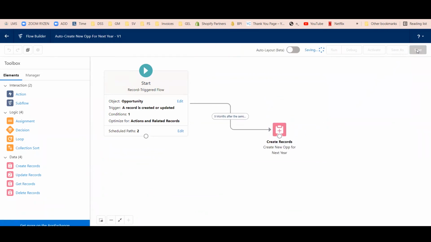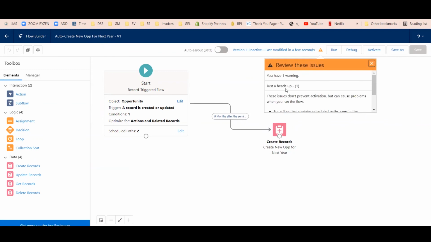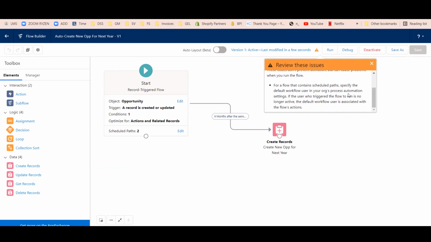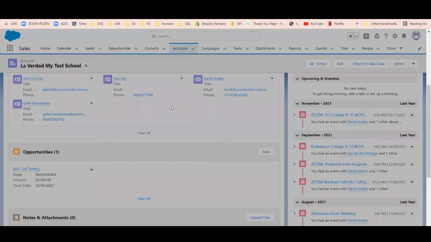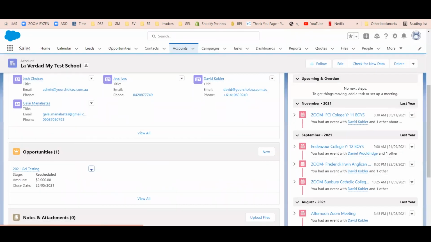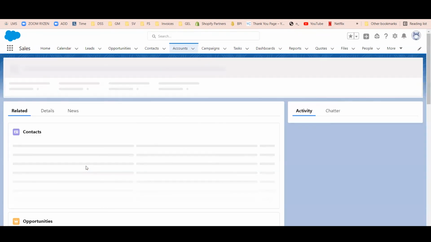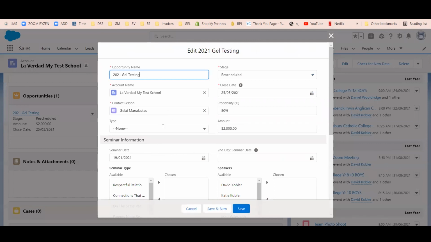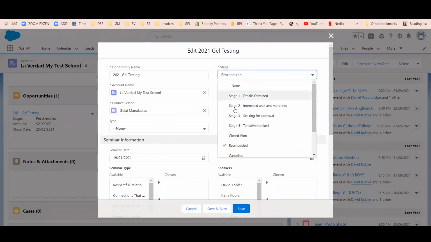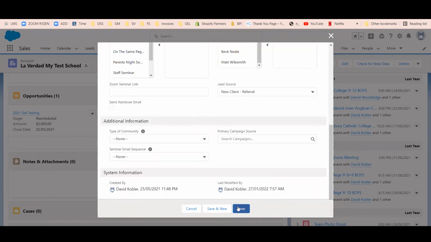Okay, let's see if it's going to work. Okay, we have one warning. It's just that, so that's fine. We can still work on that. So we're going to activate this. Okay. Now we are going to test the one that we were working on earlier. So we're just going to refresh this. Since the trigger is actually the stage, we're just going to make this Closed Won and see.